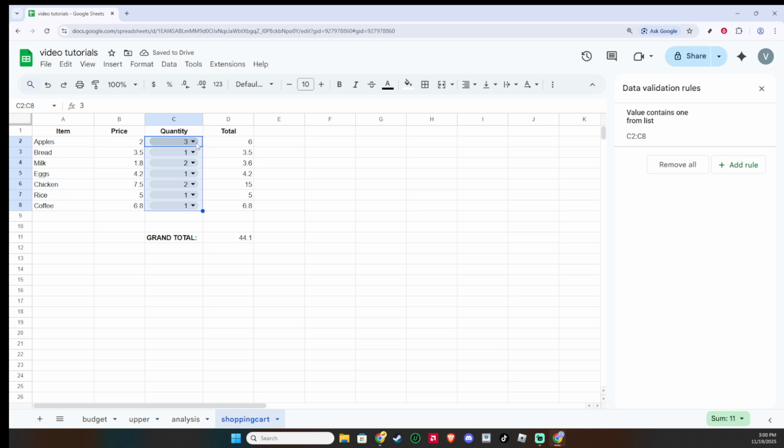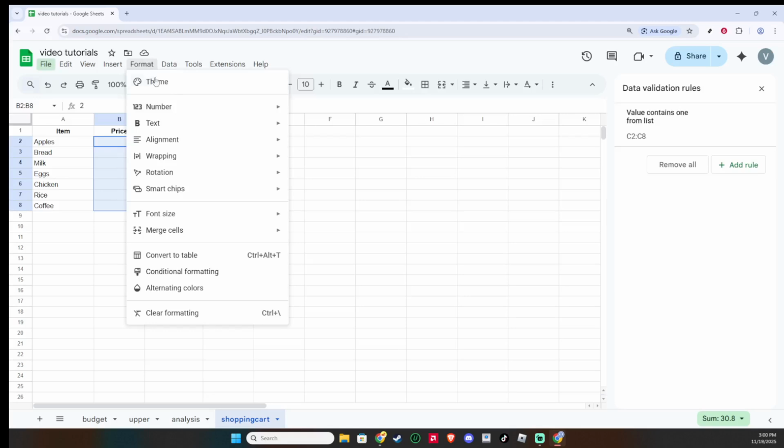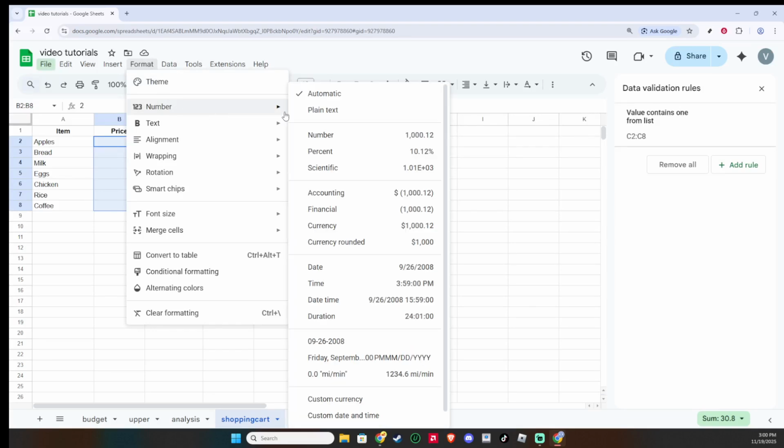For a cleaner look, format the price and total columns as currency. Select those columns, go to Format, Number, and choose Currency. You can tweak decimal places if needed for your region or preference. And that's how you make a simple shopping cart model in Google Sheets on desktop.